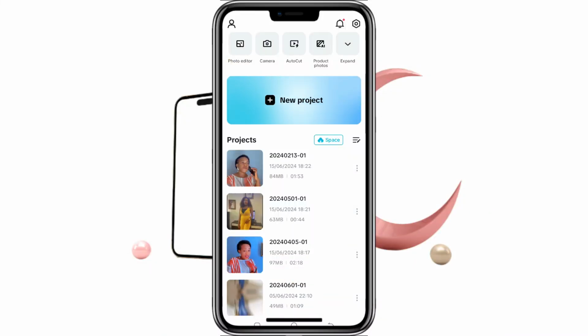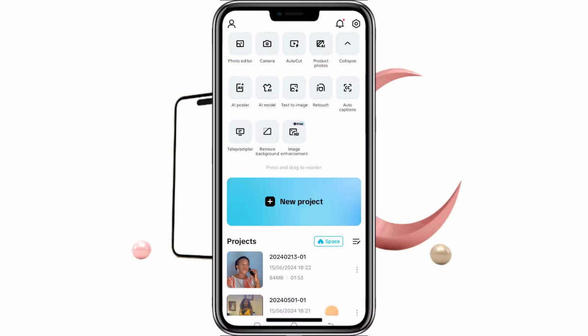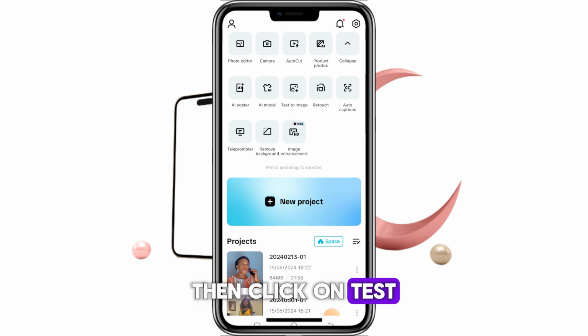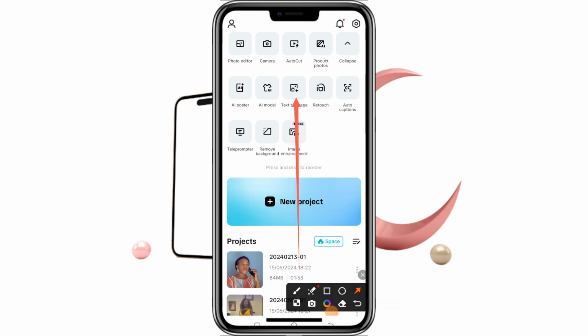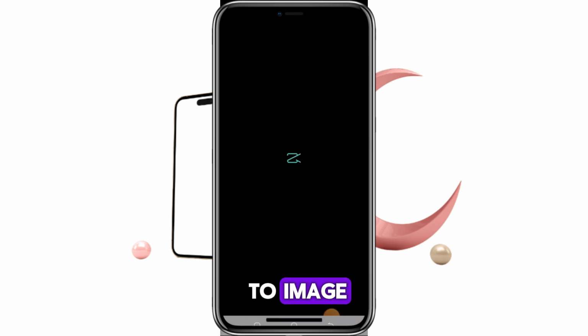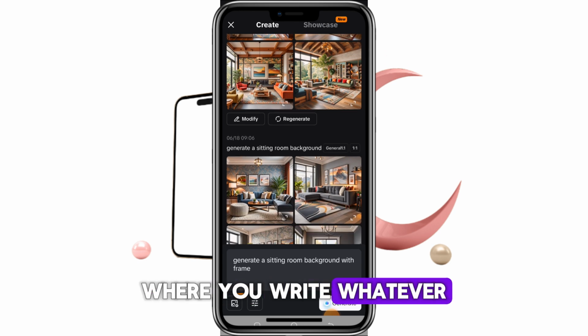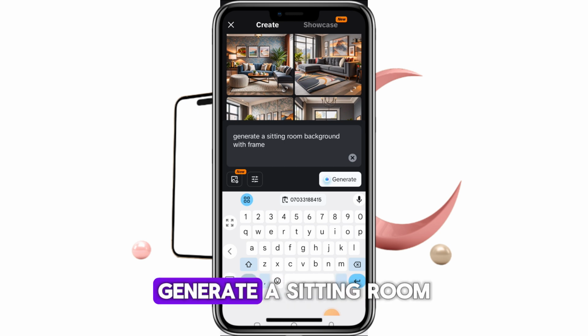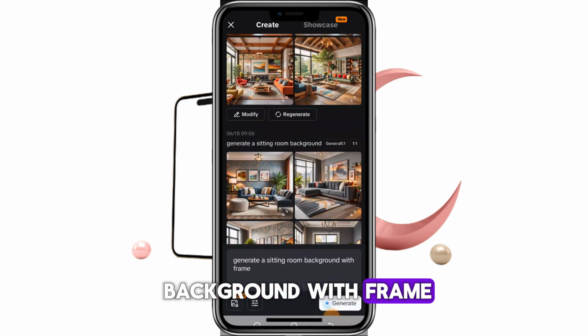So on your CapCut, click on expand. We have to generate a background for our video. Then click on text to image. We are going to tell CapCut to generate a background for us. So click on text to image, where you write whatever you want this AI to generate for you as a background. You can say, generate a sitting room background with frame.